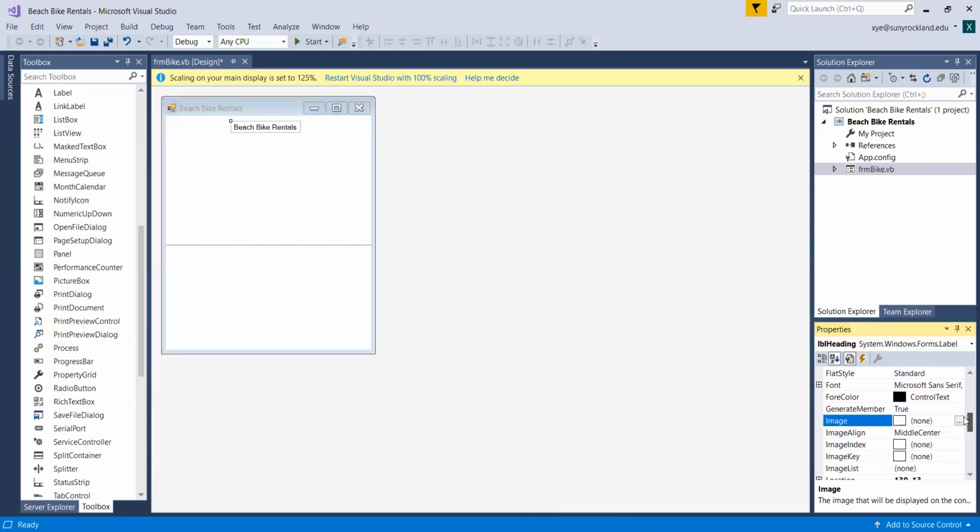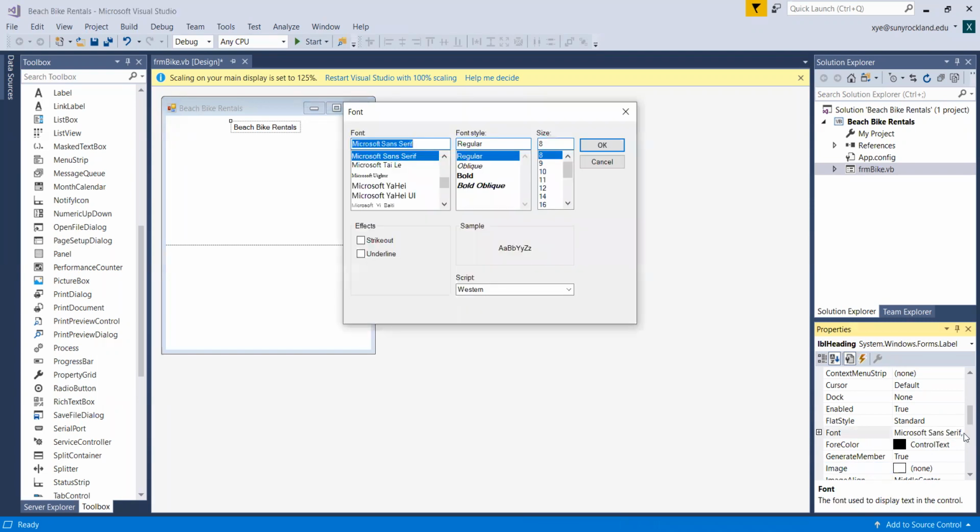The font part is right here, as you can see. By default, it's always Microsoft Sans Serif 7.8. So we double click, and it will open this window. We have to choose our own size, and the font should be Cooper Black.